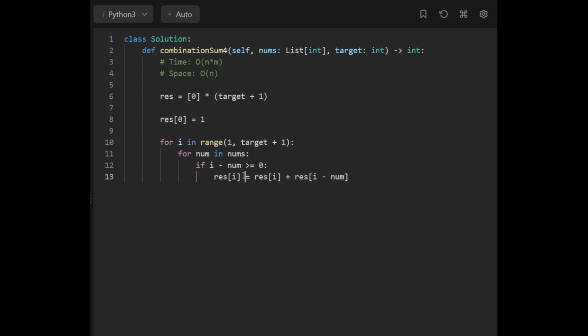And this can actually just be simplified to this, just to make it a little neater. And that's it. After that, we can just return the last index in our array, which would be index target, and that should work.